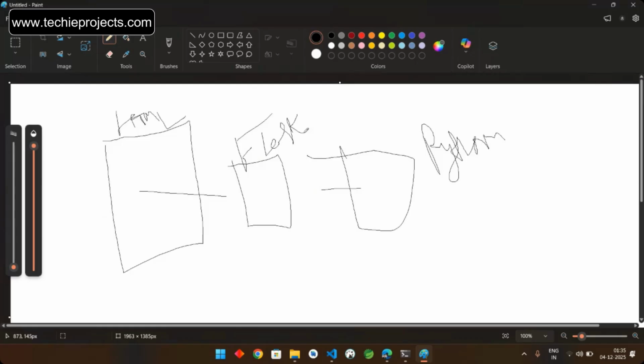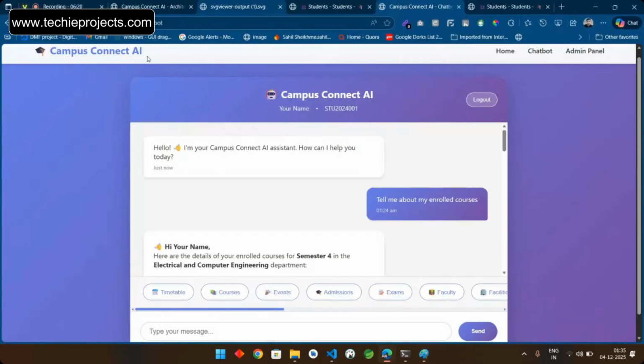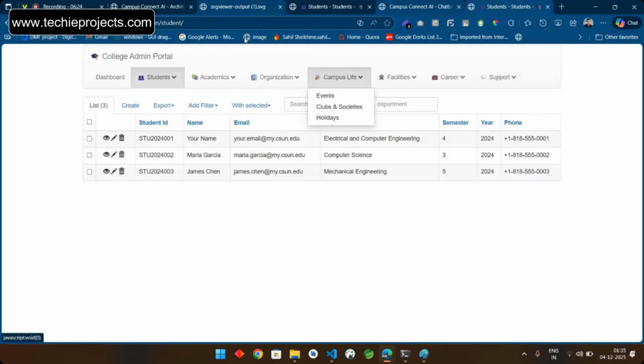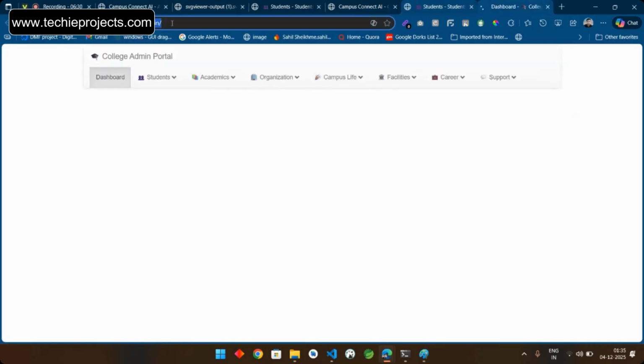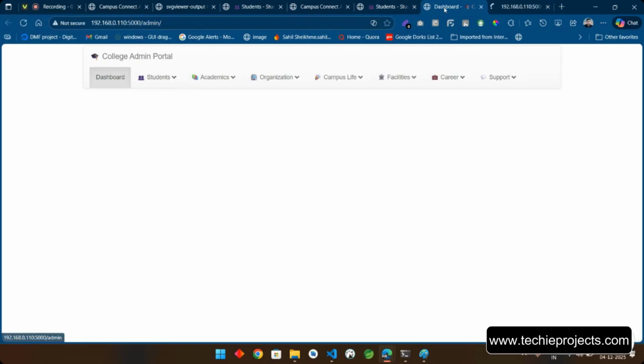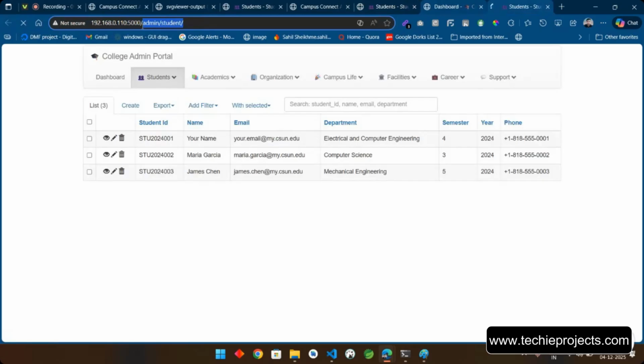Let's suppose this is my project. Currently I am at the chatbot route. Same if I go to admin, this is the admin portal, and it got changed to admin. Same if I go to the student section, now you can see it got changed to student. So these are the routes which basically have to be defined in the app.py file.